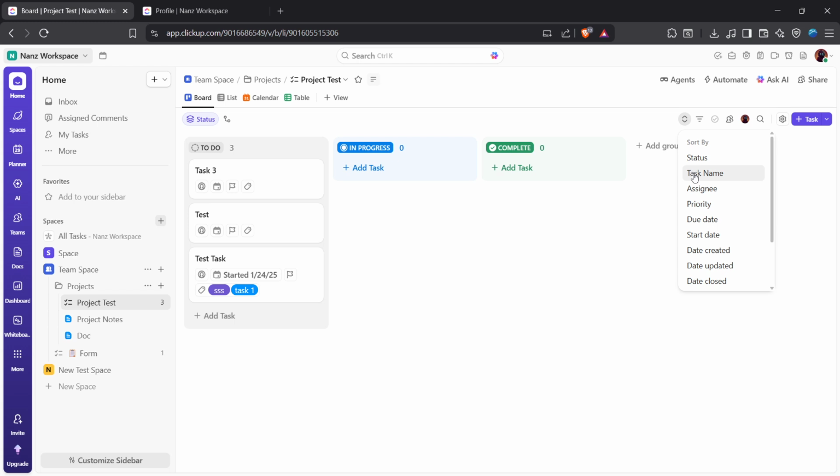From the Sort options, choose Task Name. Selecting Task Name arranges your tasks alphabetically based on their titles, making it easy to find items and maintain a predictable order. This is especially helpful if your team follows consistent naming patterns, like prefixes or tags in the task name. Depending on your workspace settings, you may see an option to flip the direction if you prefer the reverse order.